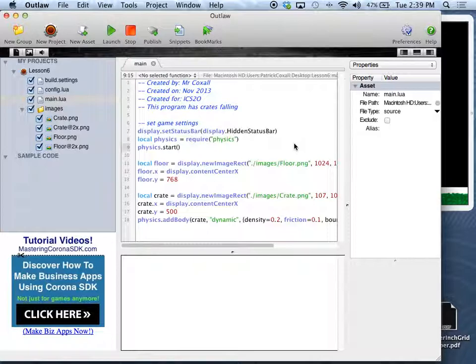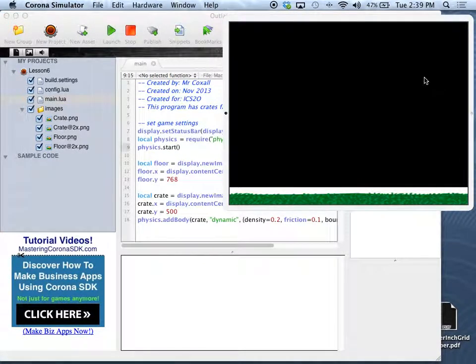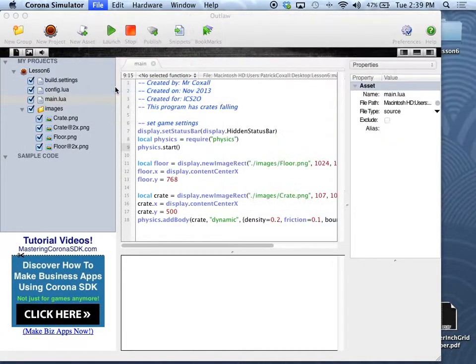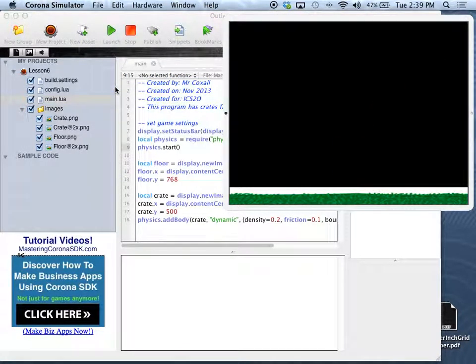So when you save that now and go back, you'll notice, I'm going to replay that for you, that the crate falls straight down. So it's good that the crate is doing what it's supposed to. The problem is the floor isn't doing what it's supposed to. So we have to create a physics body for the floor as well.